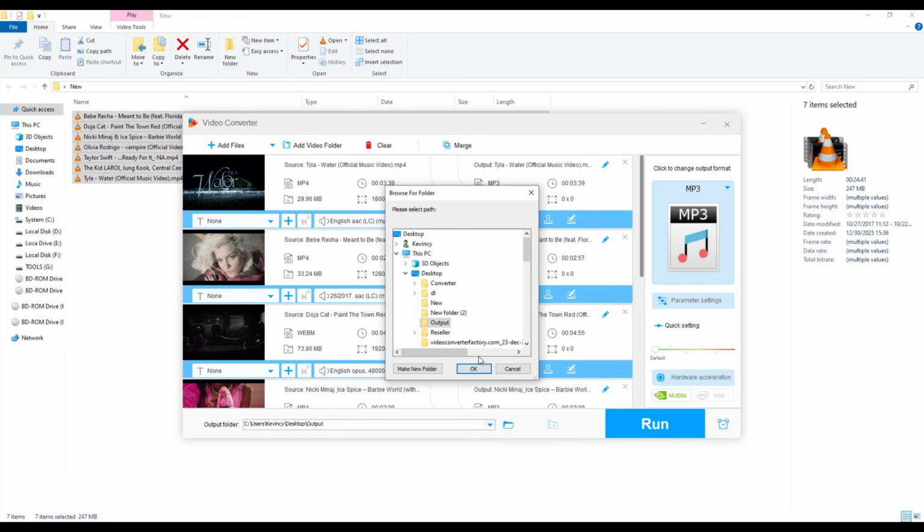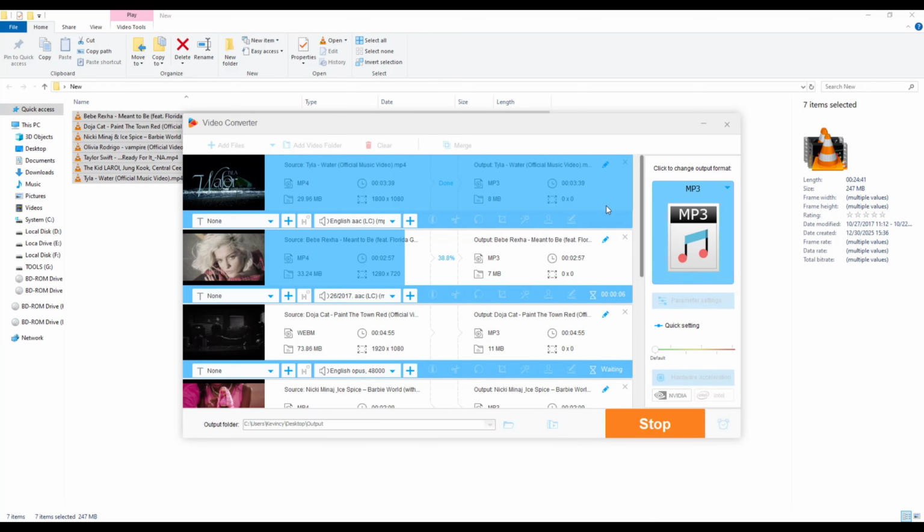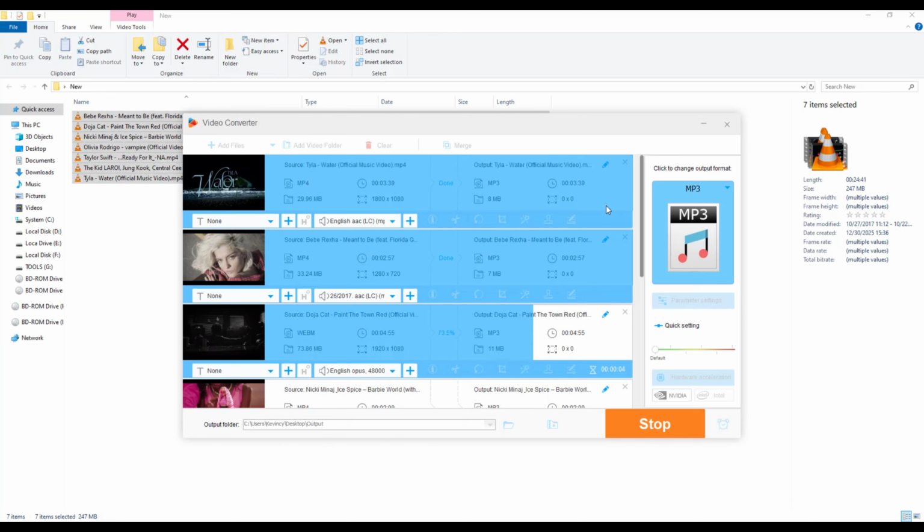Step 3. Convert. Click the down arrow at the bottom to choose where your MP3 files will be saved. Finally, hit Run. Now let the software handle the rest. It will convert each video into an MP3 file.